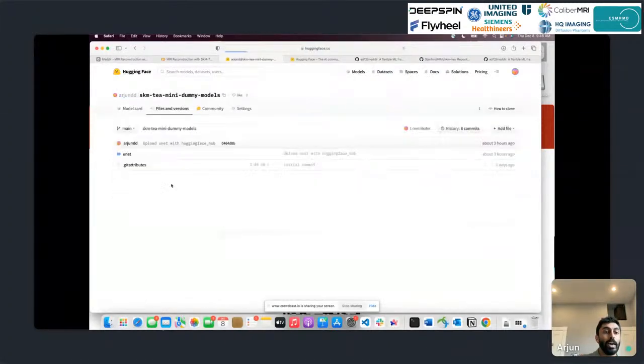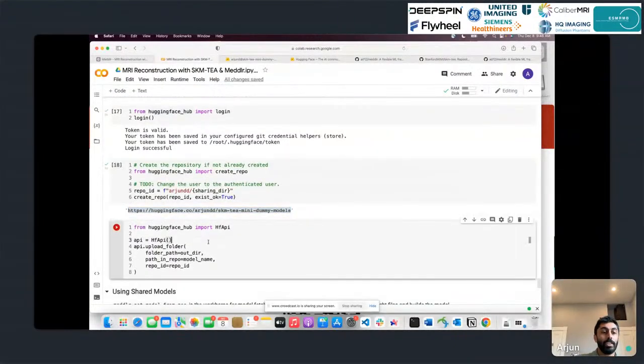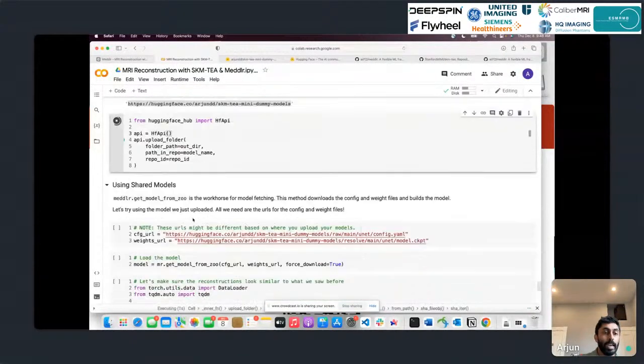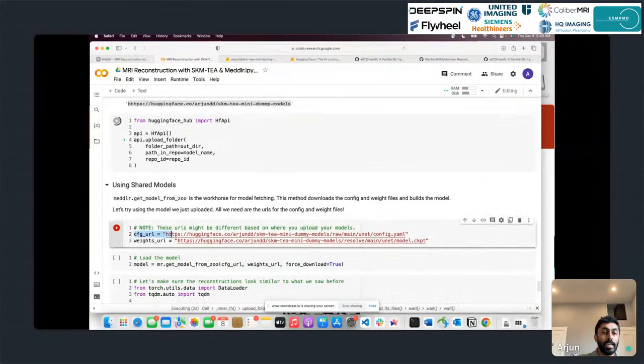And we can see when we look at the files and versions, there's that UNet folder that we had and the config and model checkpoint files. So now these are publicly hosted. You can also privately host them if you want, but these give us links that we can now use in meddlr. So what we've done is we've done the upload step right here. And we're going to take the URLs for the config and weights files.